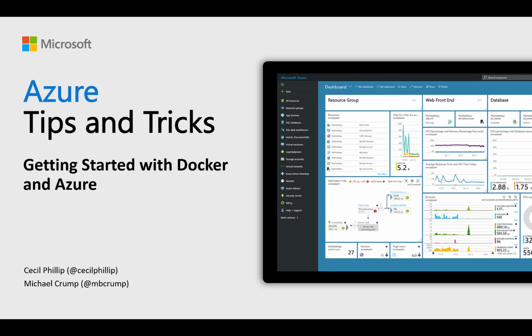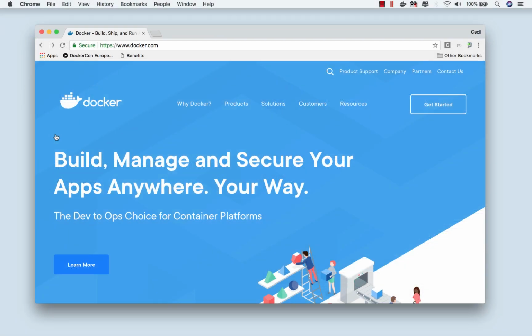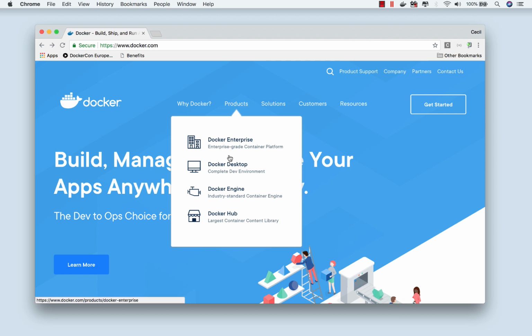Find out how you can get started with Docker and Azure in this edition of Azure Tips and Tricks. To get started with Docker on your local dev machine, you're going to have to install the Docker Desktop application. First, head over to www.docker.com. Then select Products, and then we'll go to Docker Desktop.